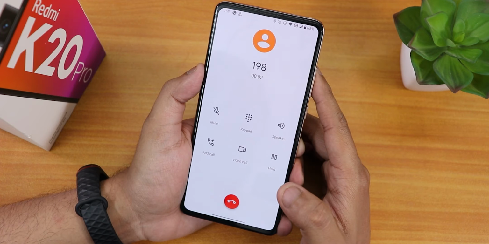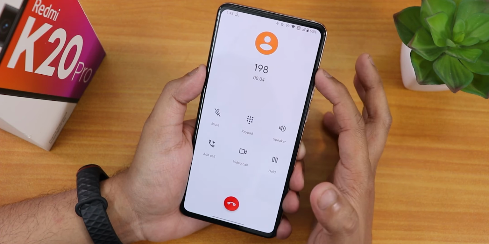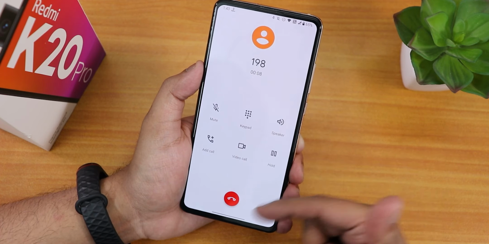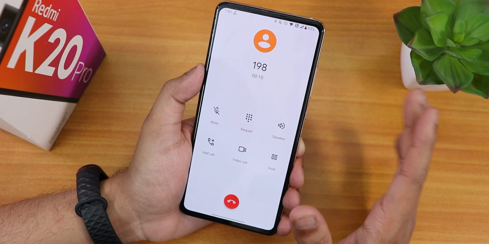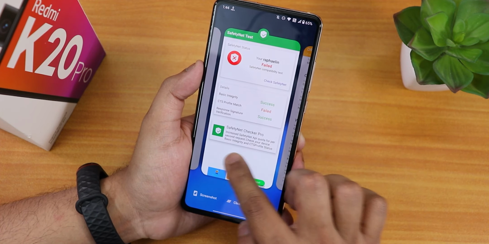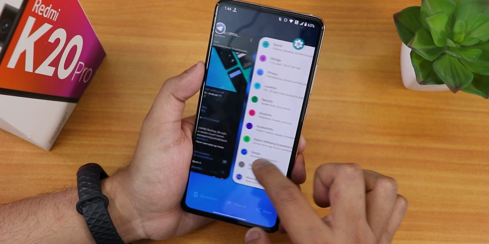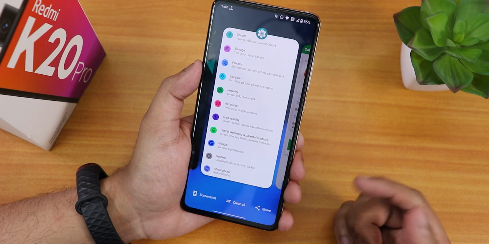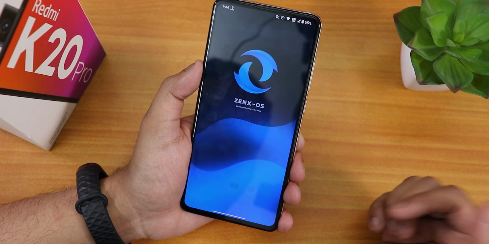And this is how the stock dialer looks like, and of course pixel dialer, and of course you can increase or decrease volume from here, but again there is no call recording option over here. VoLTE calls and VoWi-Fi should be working fine here, no issues. And by the way, this is how the recent panel looks like, and it's smooth enough. And here as you can see, there is a share option, the screenshot option, and the clear all option, so you can clear all of them from here.